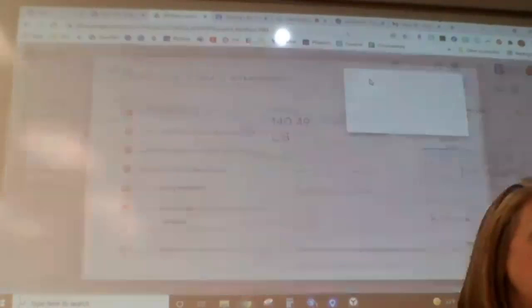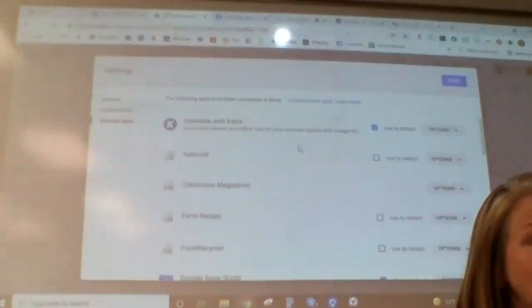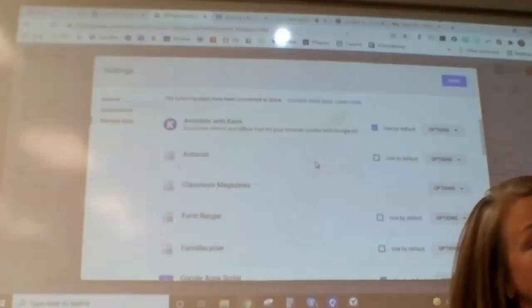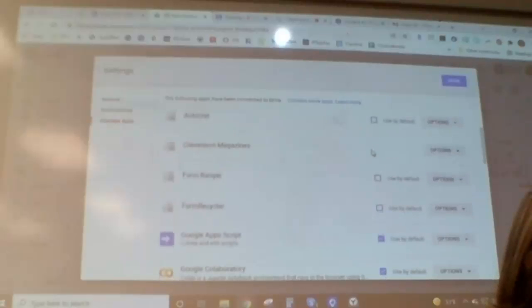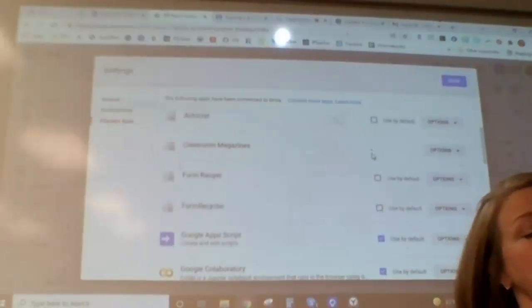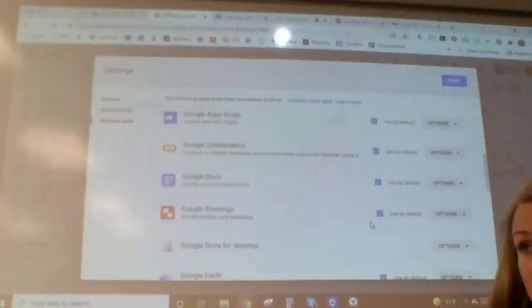So under settings, manage apps, and this is actually important for all of your apps. This is how you get to all of them in your drive. So mine is set to annotate, use Cami by default. That's checked. So if you've got something that's not working right on your computer, then it's probably one of these apps that you should turn on or off, like this.